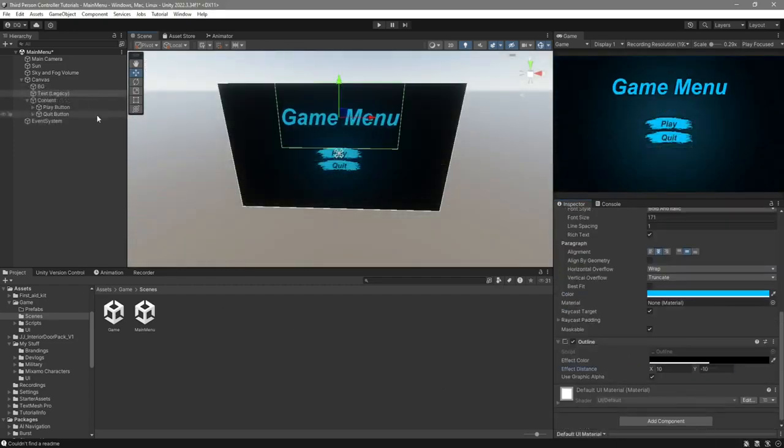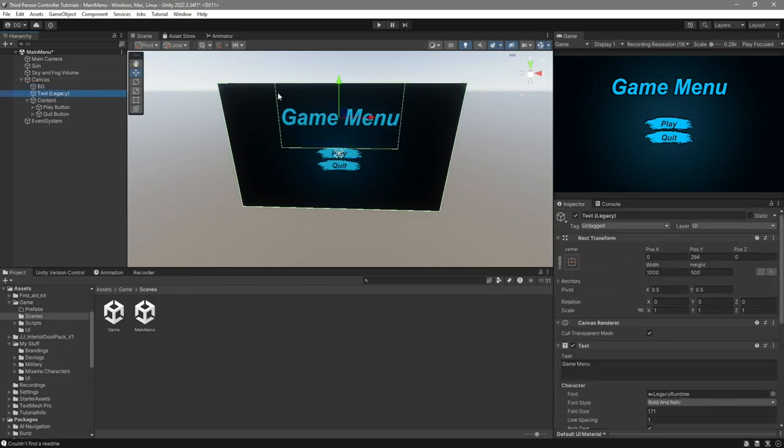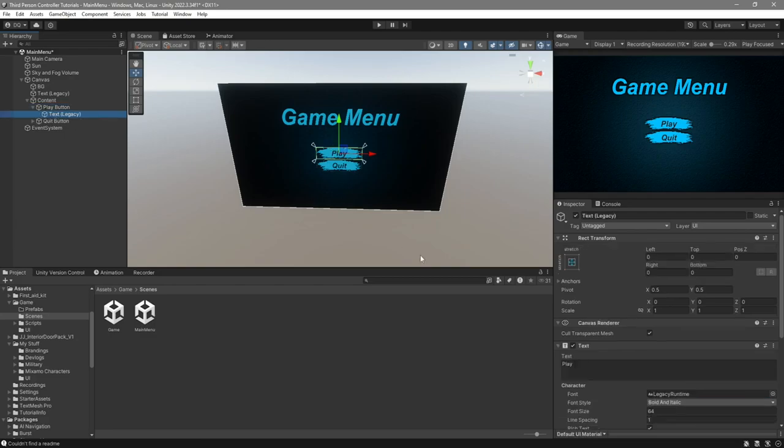All I did here was I went ahead and created a background. I gave it the resolution of the canvas, centered it, then I made a text for the header, and for the buttons, I gave them their own source image, and inside I just changed the text and the size of the text. The way you change the size of the text is by just changing the font size to make it bigger or smaller. We'll now move on to coding.